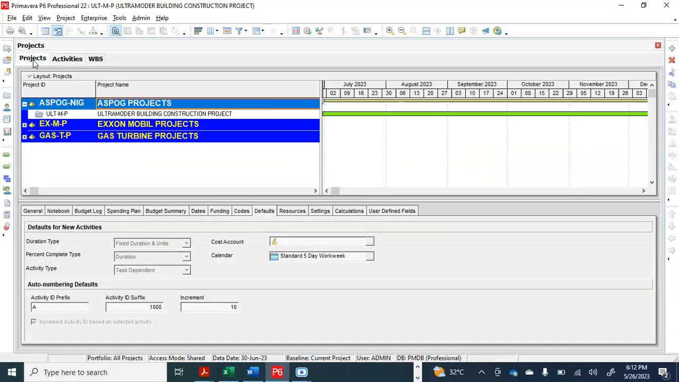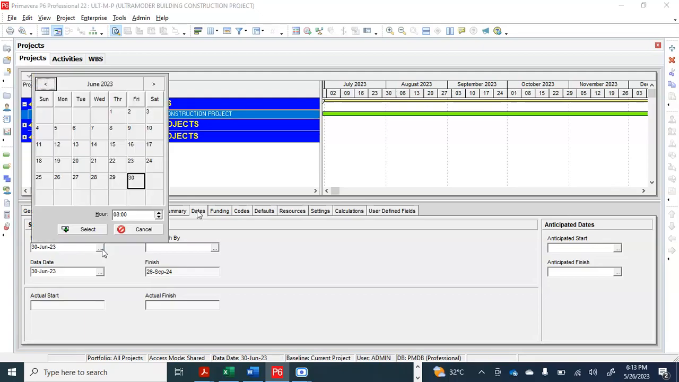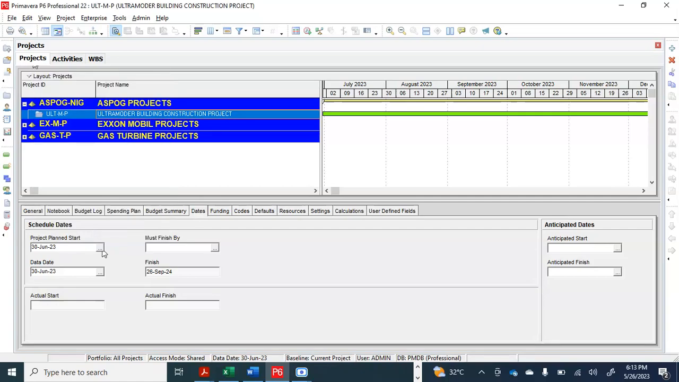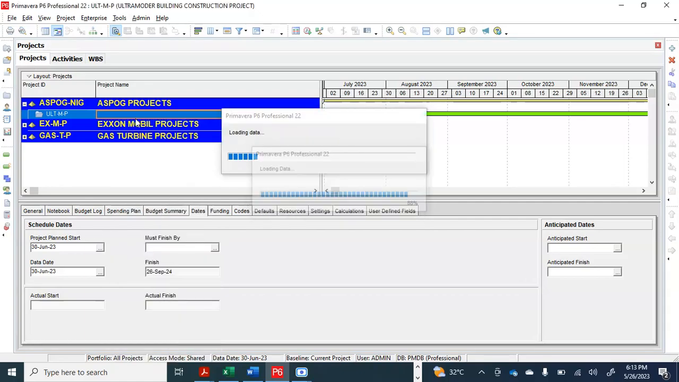You come to project. Once you come to project, you click on project dates. You click on dates. You come to this menu. You see this date here, right? This is 30th of June 2023. You click it because we've already programmed it to be 30th of June. Once you click it, you assign it and you select. Once you select it, you go back again. It is not yet active, right? You go back again, you open it, right?